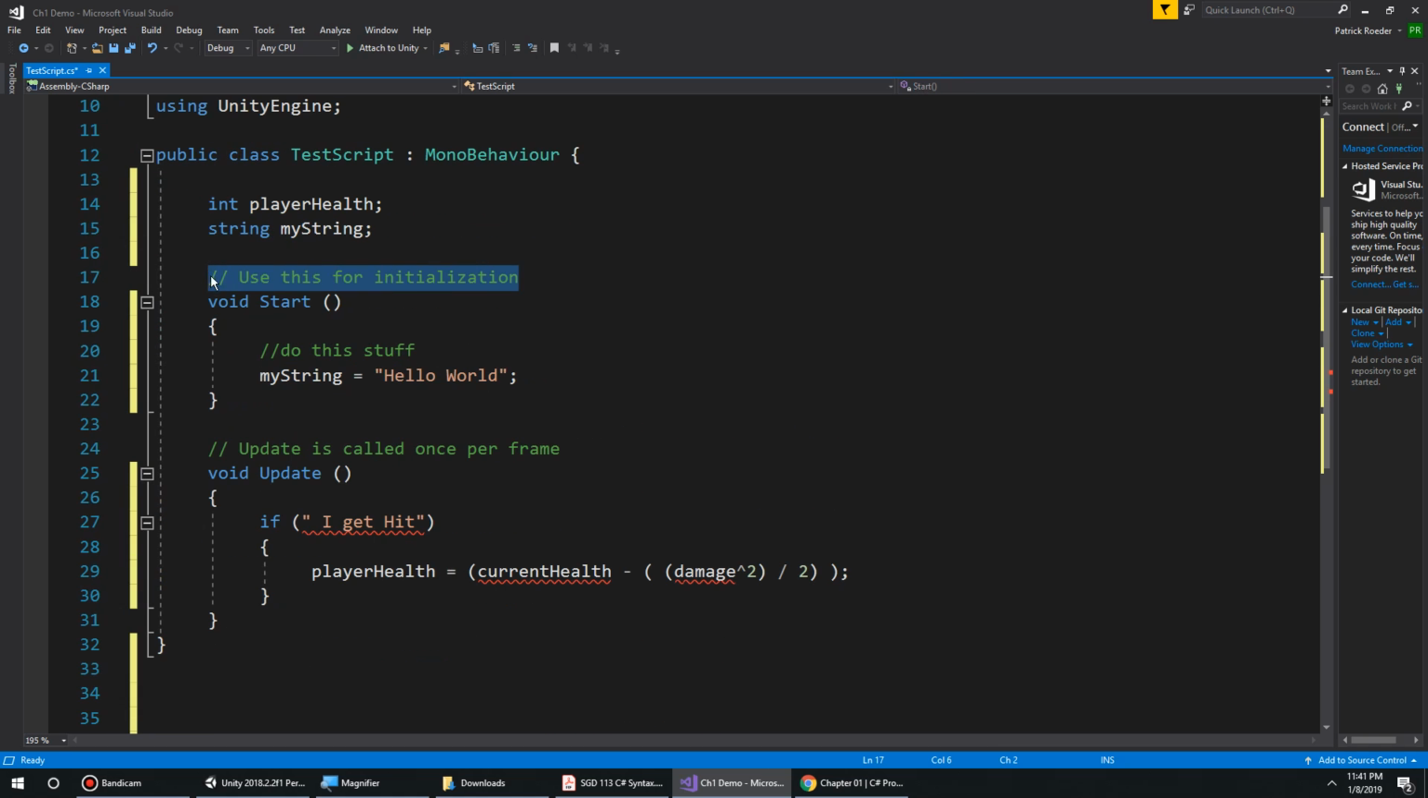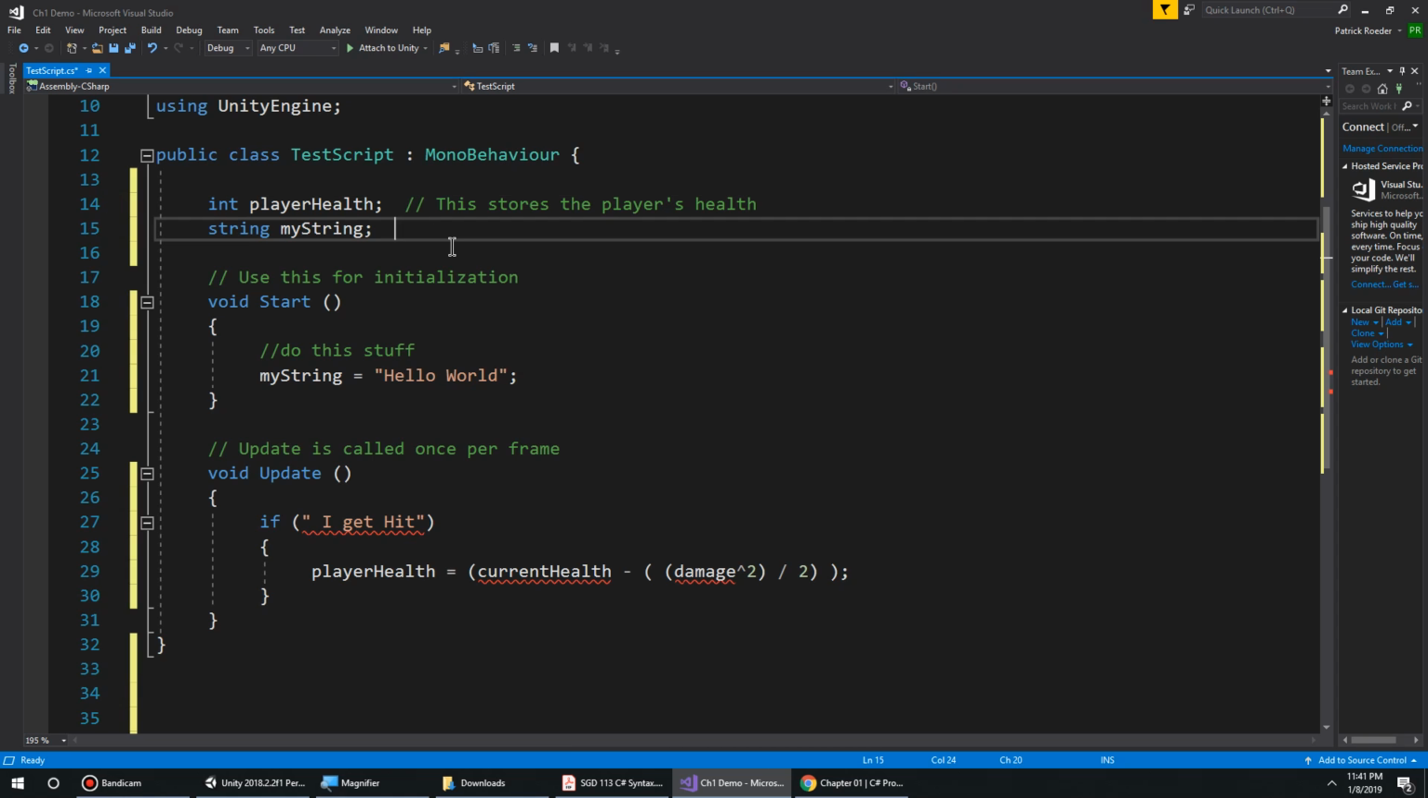So you can give yourself a header for your file, or you can do what the Unity guys have already set up for you and give you reminders on what a function is about to do. Like this function is called once per frame, or you can even come outside of a variable and do something like this and say this stores the player's health, and this is a random variable for demo purposes.